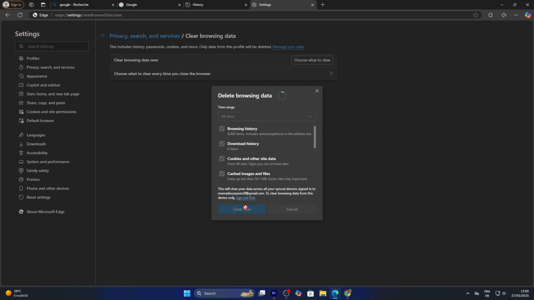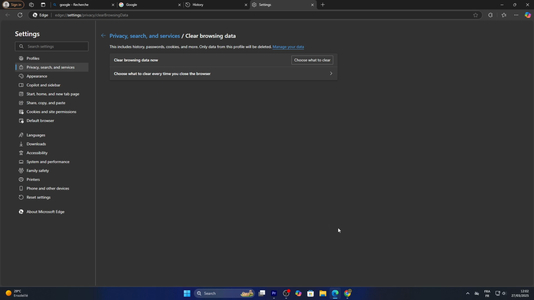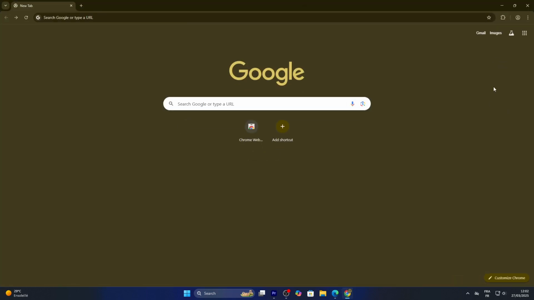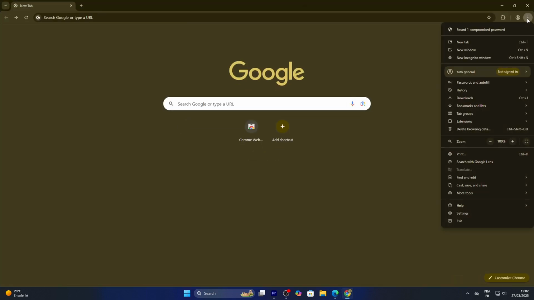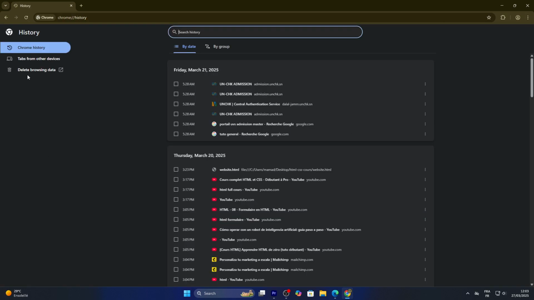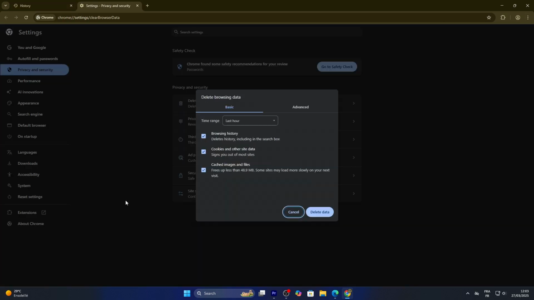click Clear Now. Now for Google Chrome, open Chrome, click the three dots in the top right, and select History. Click Delete Browsing Data on the left. Choose All Time. Check Browsing History, and hit Delete Data.